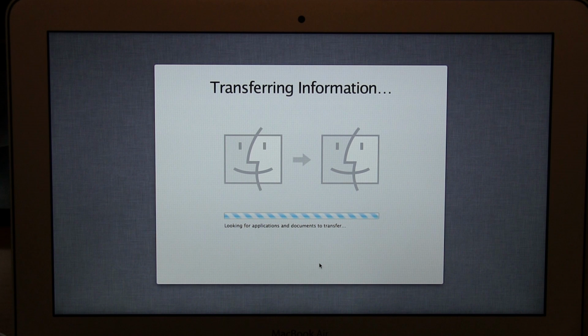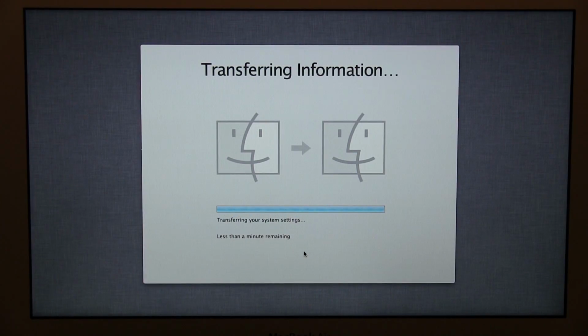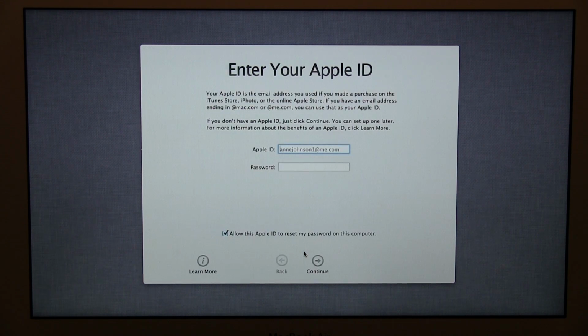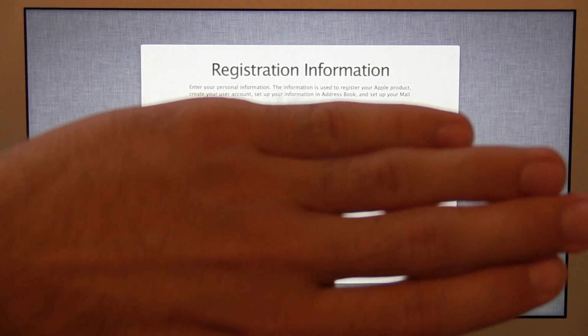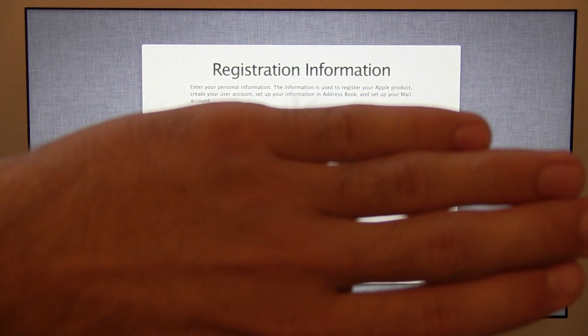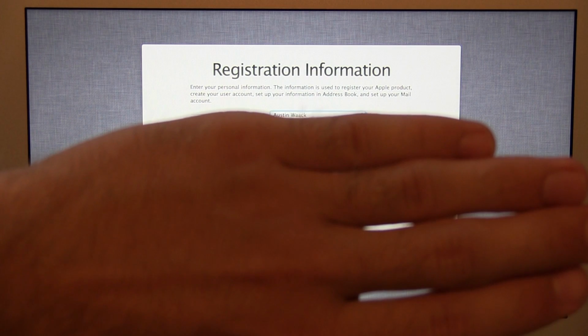And as you can see, it says down there looking for applications and documents to transfer. I won't bore you guys with this either. I'll definitely come back when it's all said and done. And there we go, it just finished up. So I'm going to enter in my Apple ID and password. So yeah, there's my registration information, which I'm not going to let you see, and I'll jump cut this. It's pretty much your phone number, your name, your address, and all that good jazz.